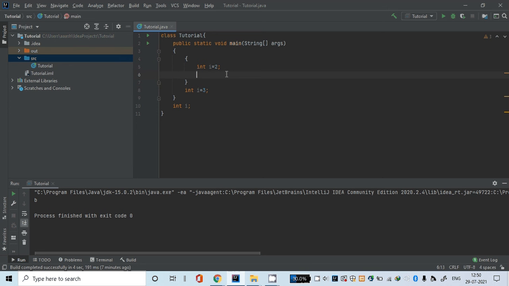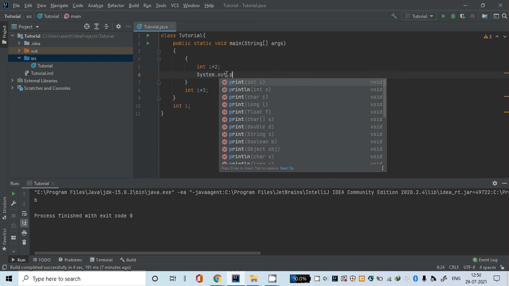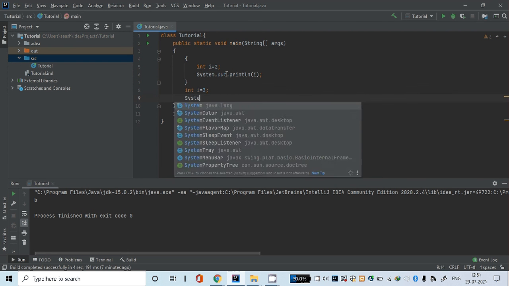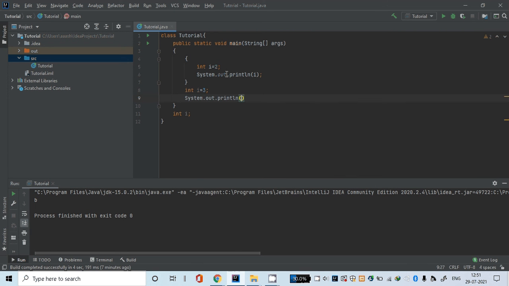So let me just explain that by displaying the values of i. System.out.println i, System.out.println i, and after that I am going to simply press the run button here. If I press the run button, it is going to print 2 here and it is going to print 3 here, because both of these variables are completely different.